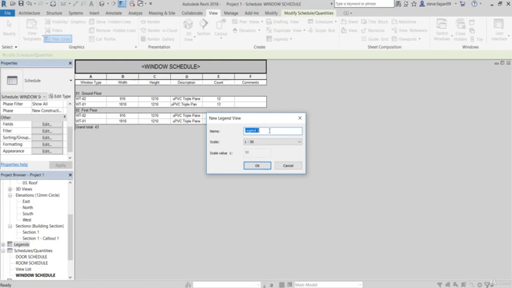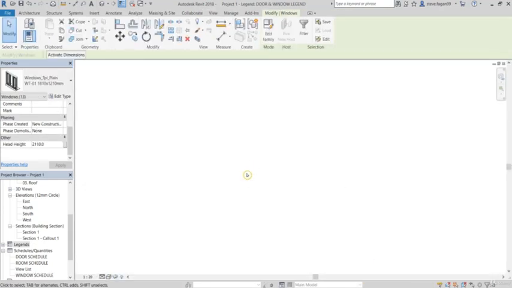So first thing we're shown is the dialog box just to enter in the information. We can either enter it in now or at a later date, it's not a problem. First thing will be the name. So this will be our door and window legend. We can choose a scale here, again, if not, we can choose the custom. And the scale we'll be using is a 1 to 20. And press OK. And this here is our legend drawing space where we will place our components.